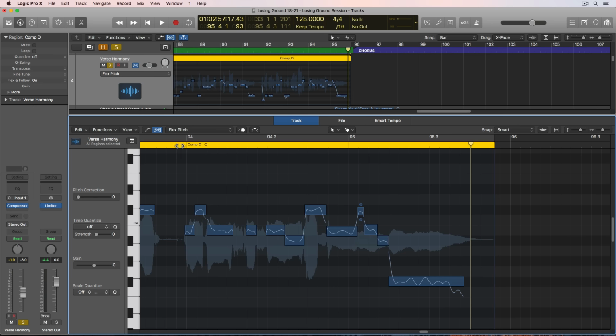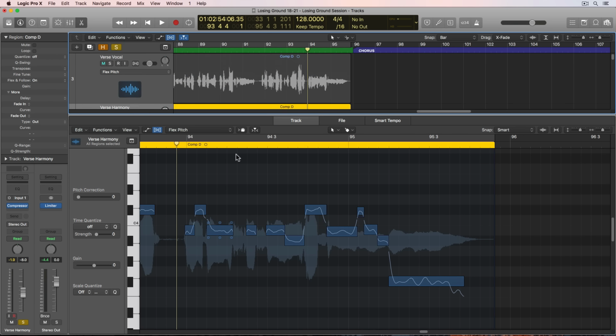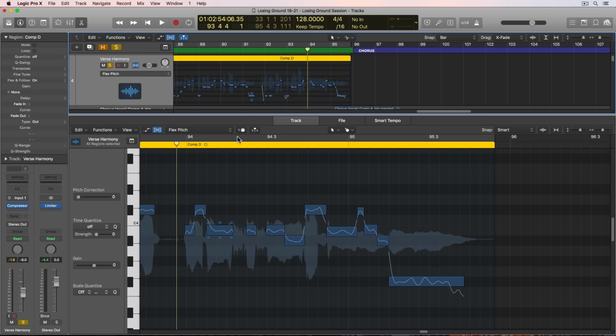And then one last thing you can do with harmonies is you can pull down the formant shift. Because right now, if you solo just one of these harmonies by itself, it really sounds like a chipmunk recording.